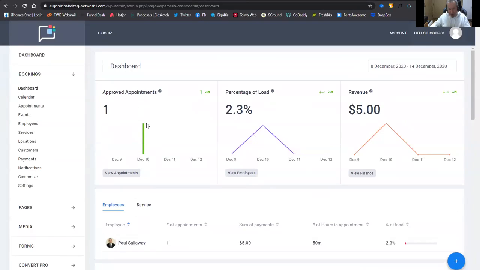So these stats here, by the way, can be useful, especially when you get a bit more volume happening, to tell you how your bookings and finances are trending. All right, so let's end there.